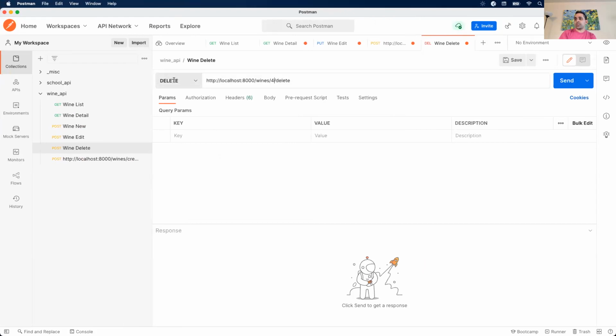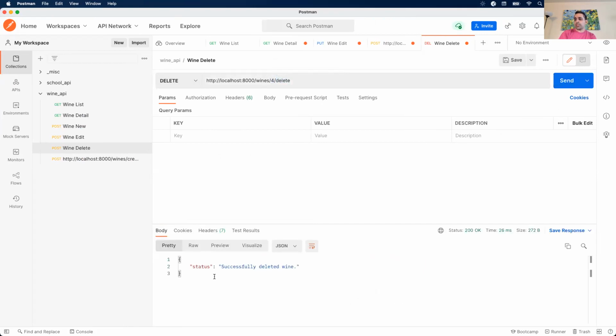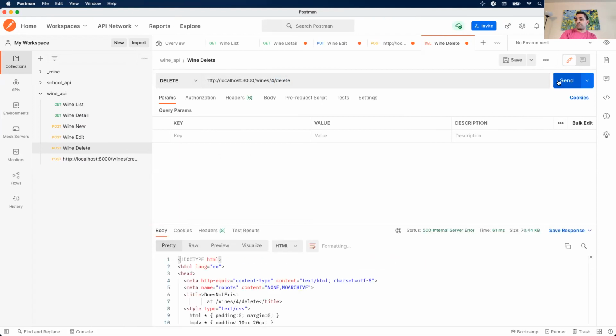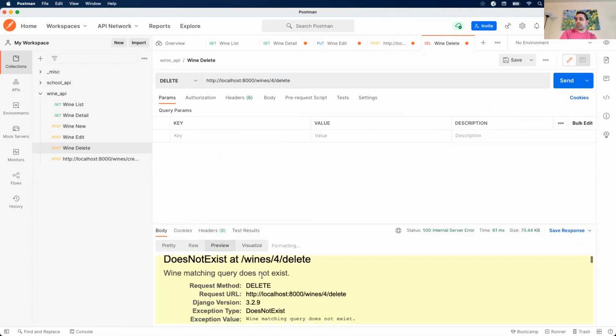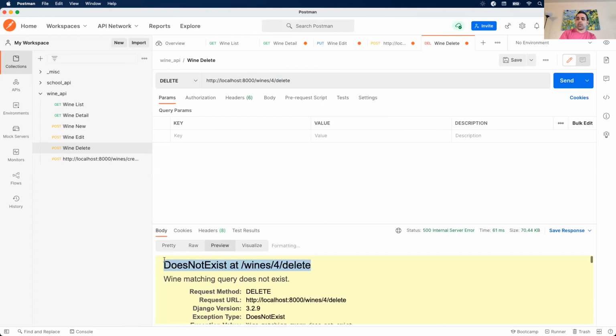Again, delete request, because that's what we specified, /4/delete, hit enter. All right, cool. We got a status successfully deleted wine. That's the status we're sending. What if I try to delete this again, right? Wine 4 no longer exists. What if I hit delete again? Notice we get an error this time saying does not exist because we already deleted that one time.